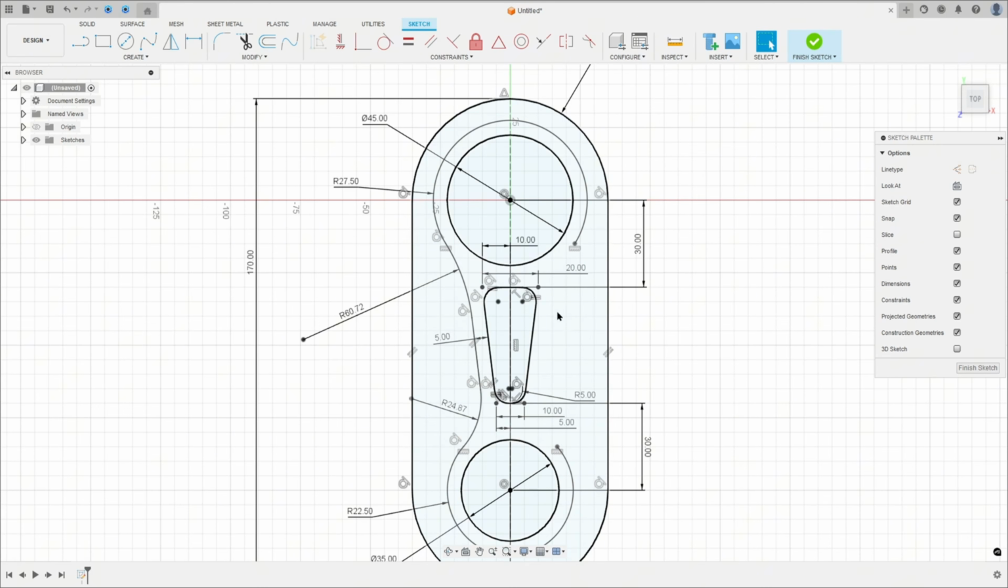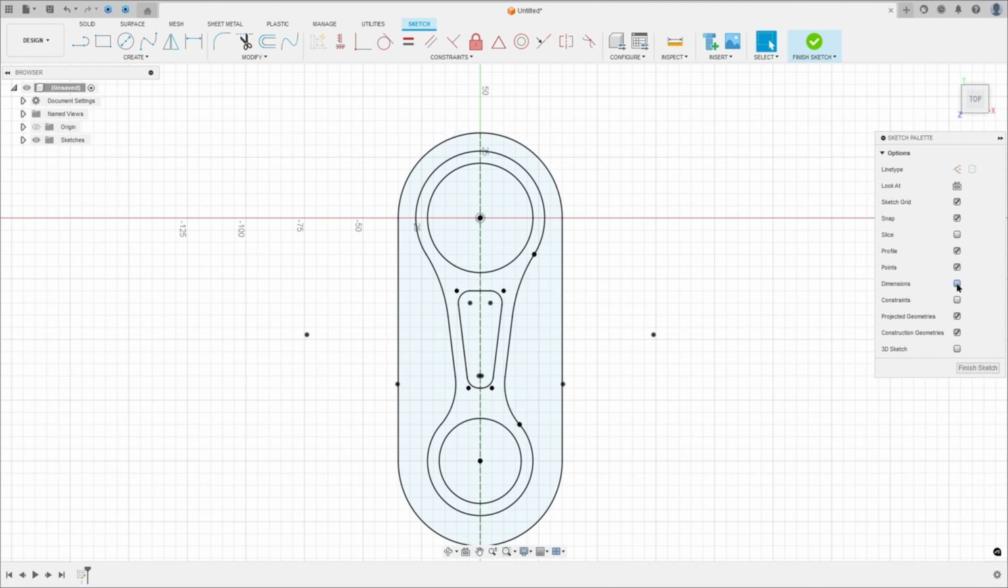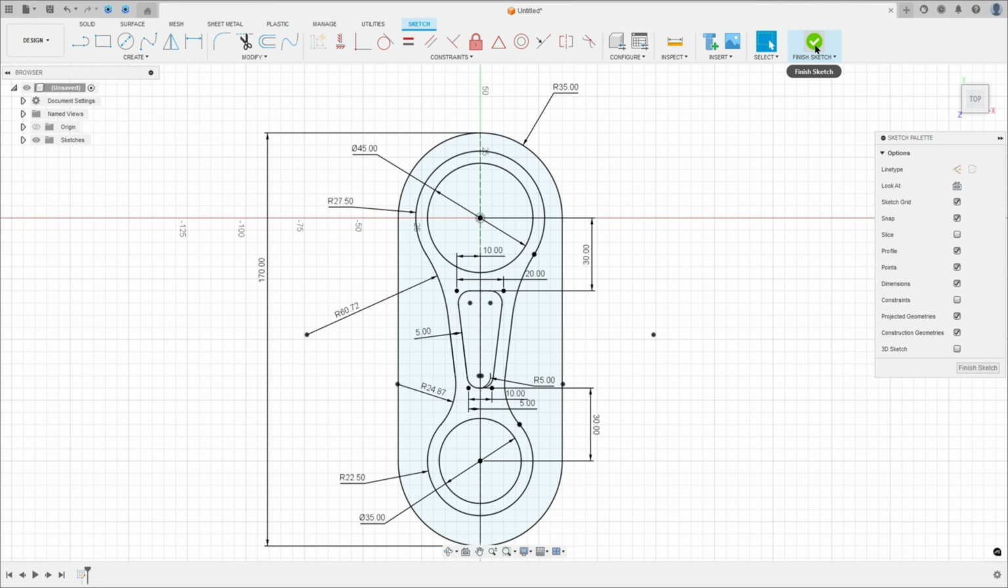Now to create this in the other side, we go to create and select mirror. Select this arc, this line here, and this arc. And the mirror line is this construction line. Press OK. I will hide the constraints here. We made this, okay? So finish the sketch.